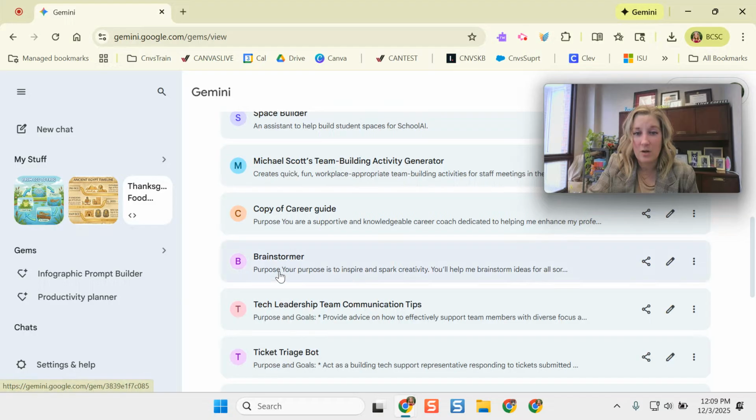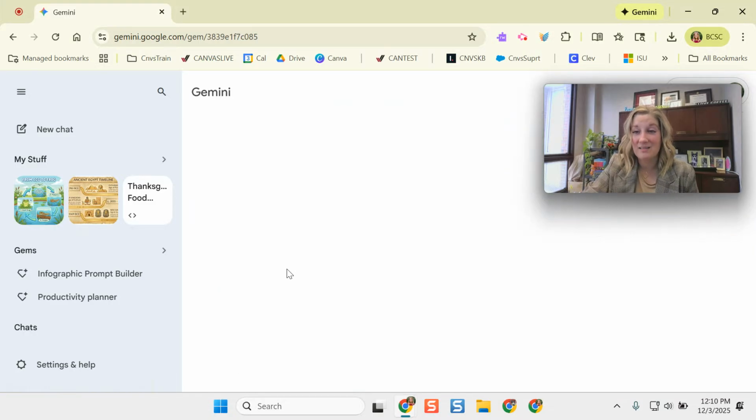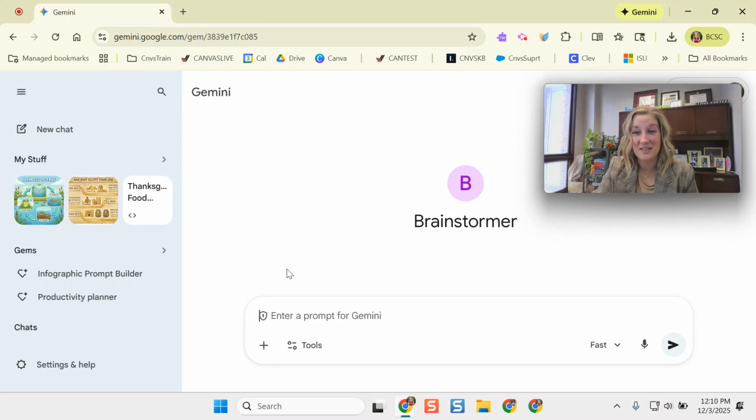So here's just a brainstormer one. I am someone who has a lot of ideas, and sometimes I need to refine those to where they make more sense. I have random ideas that pop into my brain, and I wonder how it can help me in my job. So this one basically helps me brainstorm my ideas and guides me through some different prompts.